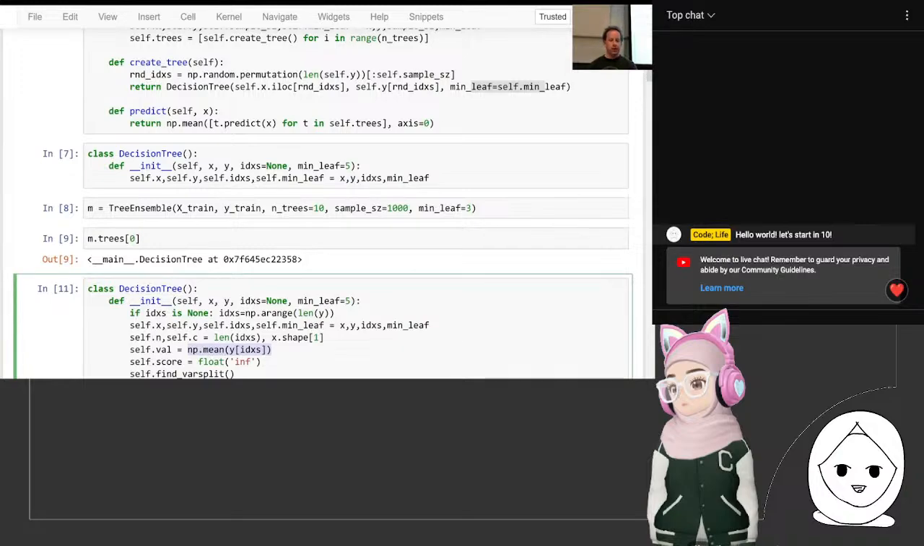Okay, so every node in the tree, y indexed with the indexes is the values of the dependent variable that are in this branch of the tree, and so here is the mean. Okay?